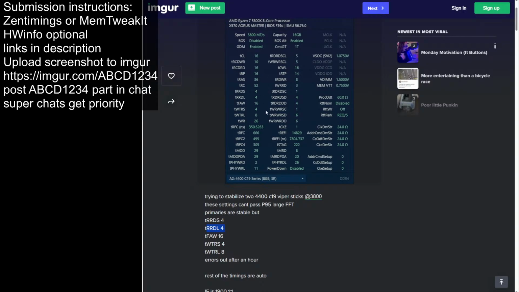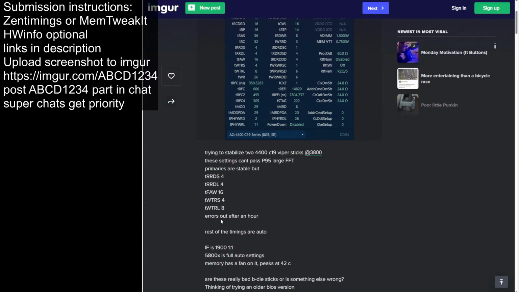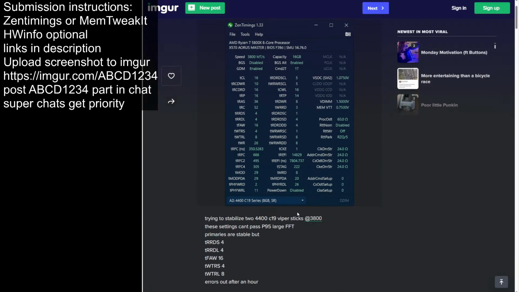Man, yeah, this is really loose on the primaries. I would just set tRRDL to 6. If that doesn't fix it, then I am not sure what's going on with that. Honestly, in that scenario, it might be better to try running 3733 at CL14, tRCD 15, tRTP 14, tRAS 21, tRC, okay, maybe not 21 tRAS, but like 24, tRC at 38.